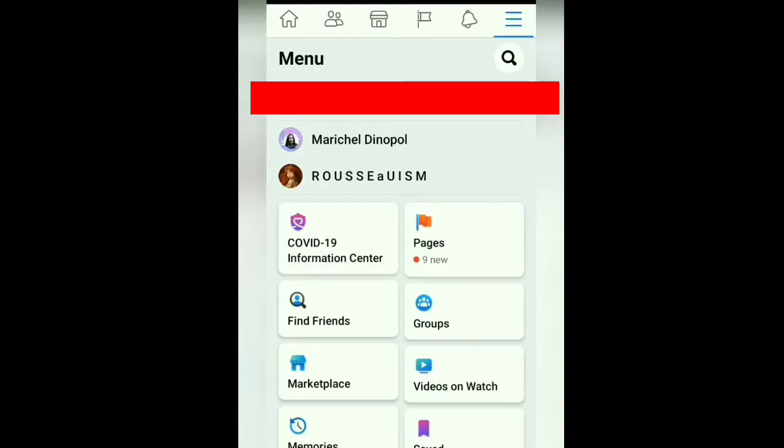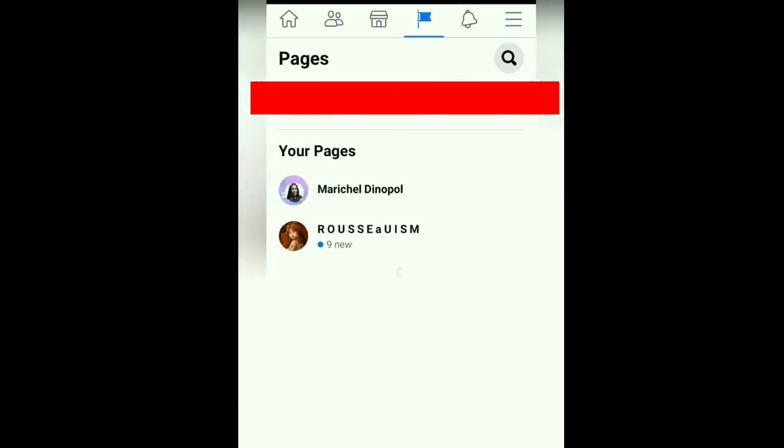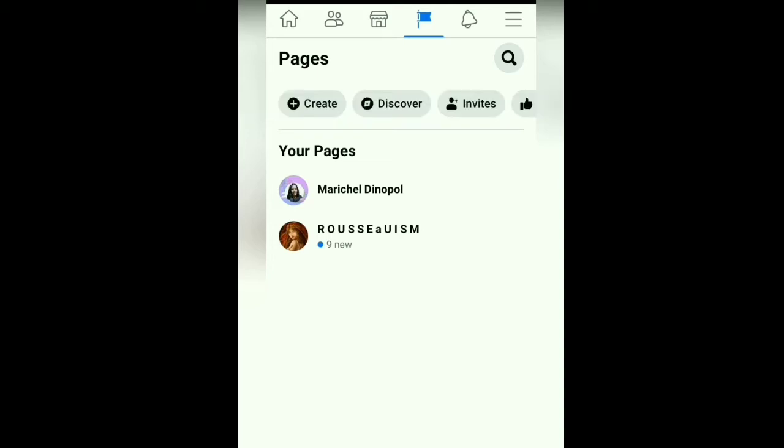First, dapat nakalagin ka sa Facebook profile mo, either sa Google Chrome or sa Facebook apps, kung saan andun yung Facebook page na gusto mong i-delete. I-click mo lang itong pages na makikita mo. Kung more than one ang Facebook page mo, piliin mo lang ang page na gusto mong i-delete.